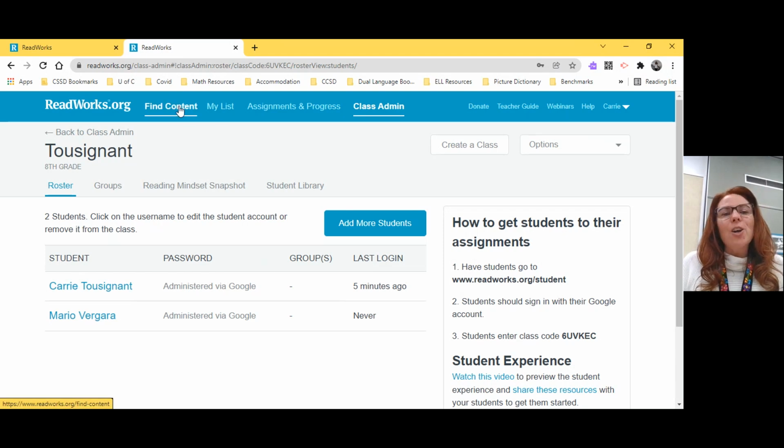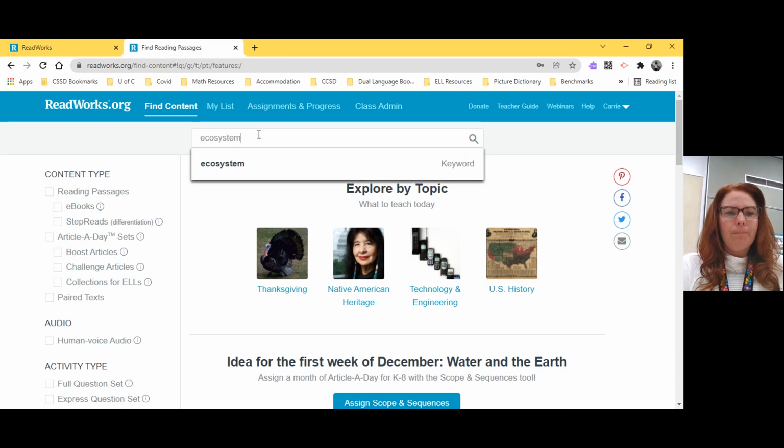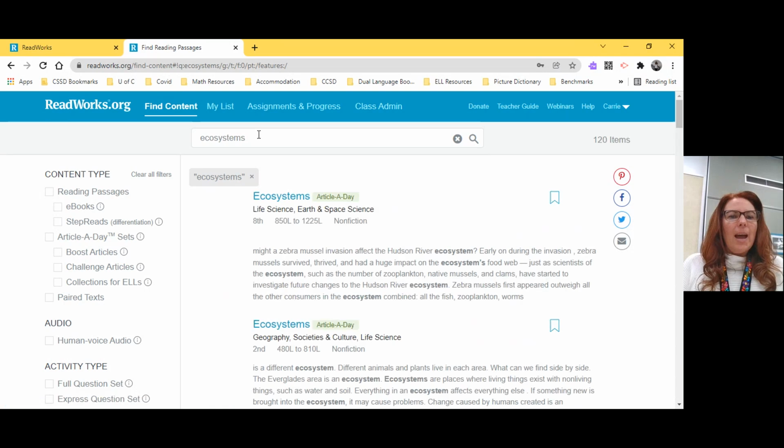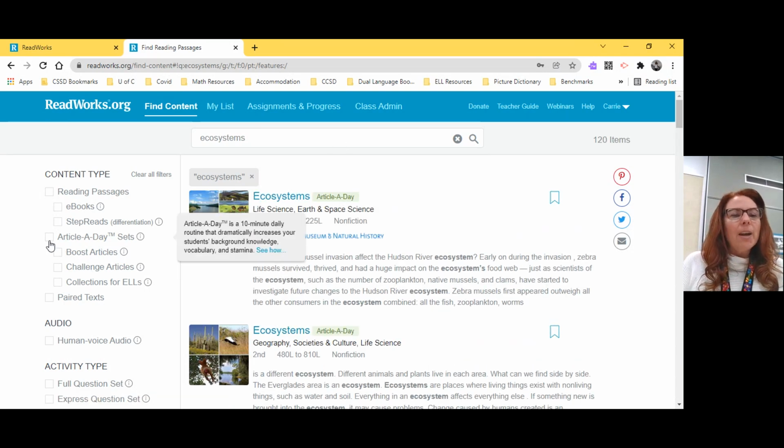I'm going to click on Find Content. This is where you're going to find the content that you send to your students. There are a variety of topics, like I had mentioned, that especially fit our science and social studies units. If I was looking for ecosystems, I typed at the top ecosystem, so now there's a whole bunch of articles here, and I'm going to click on Article a Day, because Article a Day is a 10-minute daily routine that will increase your students' background knowledge, their reading stamina, but also that academic vocabulary.